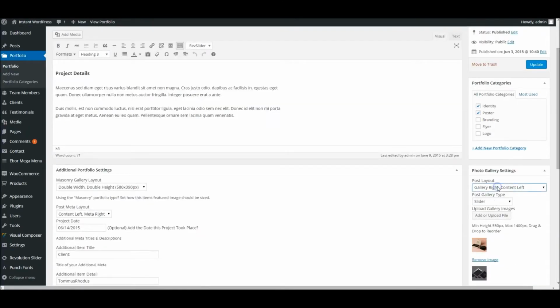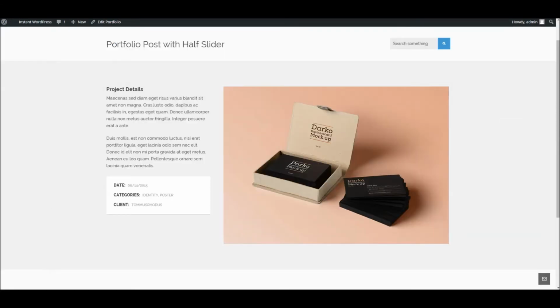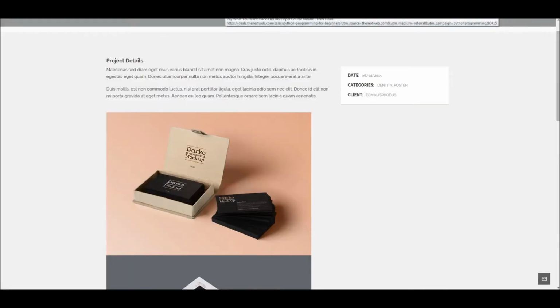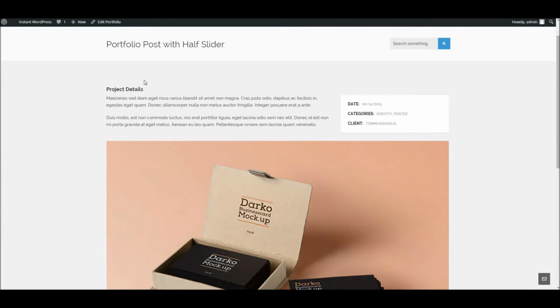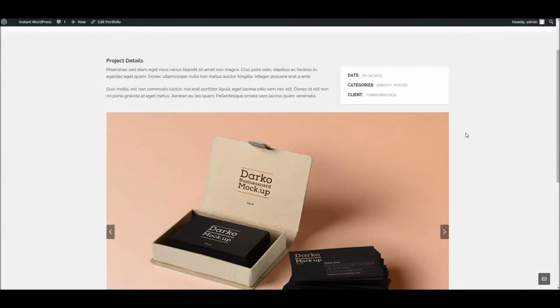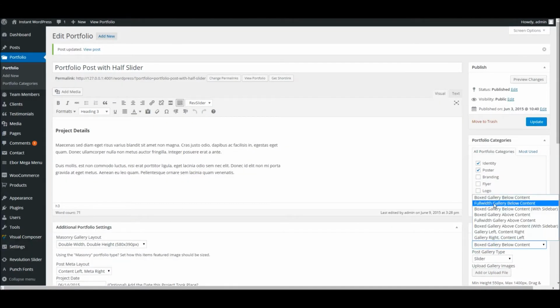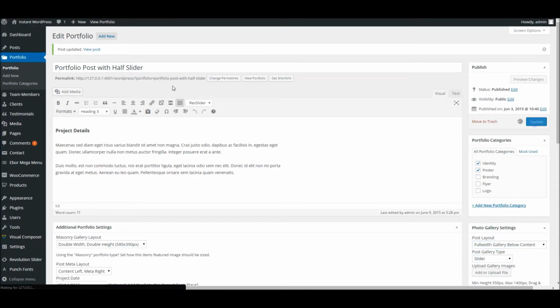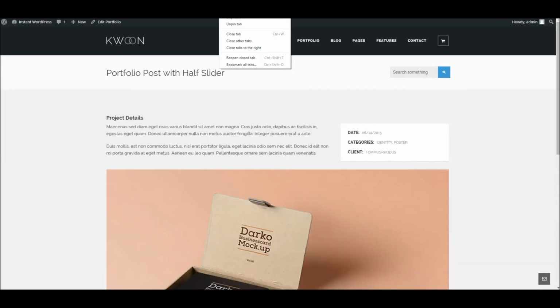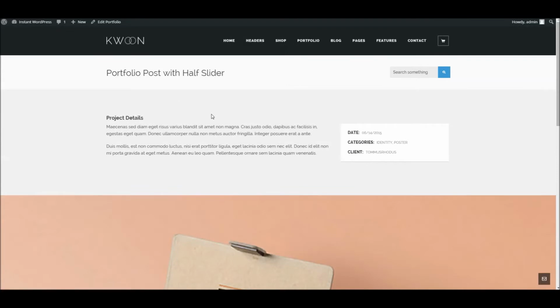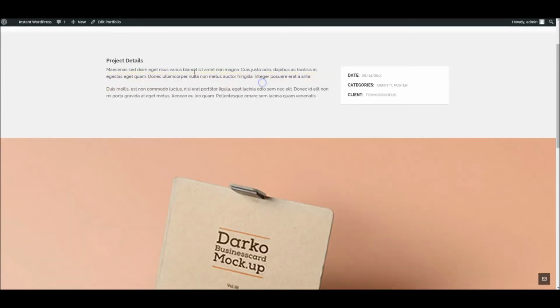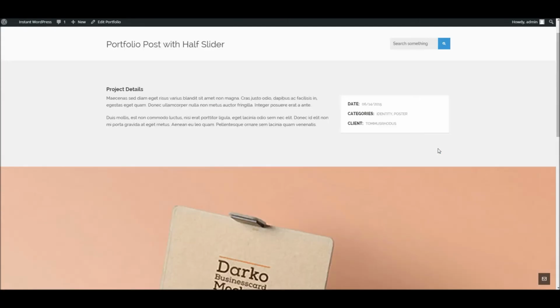But let's say we want to go a bit more extreme: boxed gallery below content. Thankfully the names for the options are fairly self-explanatory as well, but we're just going to give you an idea of what that exactly means. As you can see now, the gallery is below the content, and we've got bigger images. Let's go full screen, which I'm sure you can probably imagine what this means, but there we are. We've got the content above here and a massive lovely full screen portfolio below.